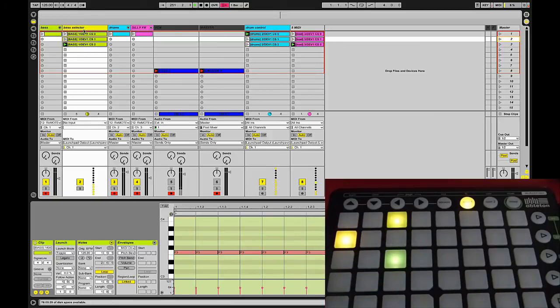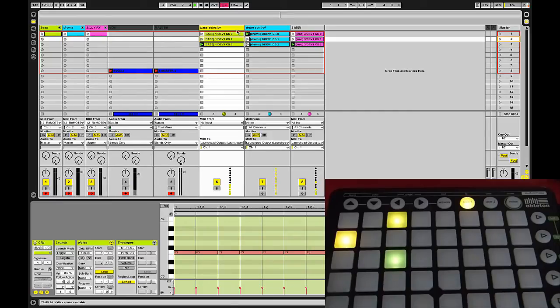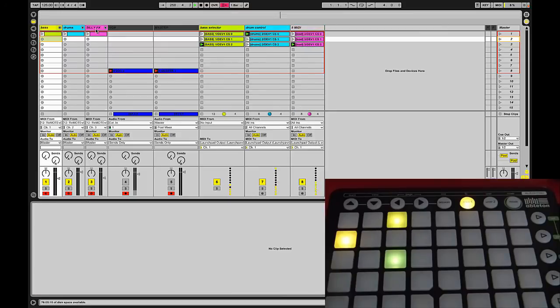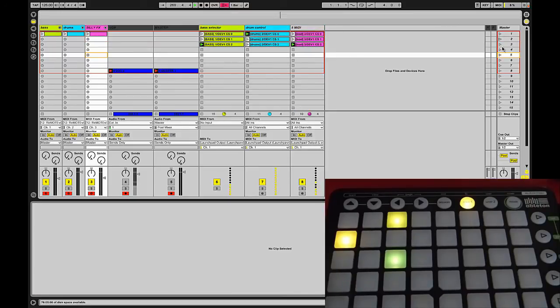One thing I like to do, once I've set this up, is to just move that out the way. So these 3 clips over here, or these 3 tracks, are just the various script controls for the bass, drums, and effects track.